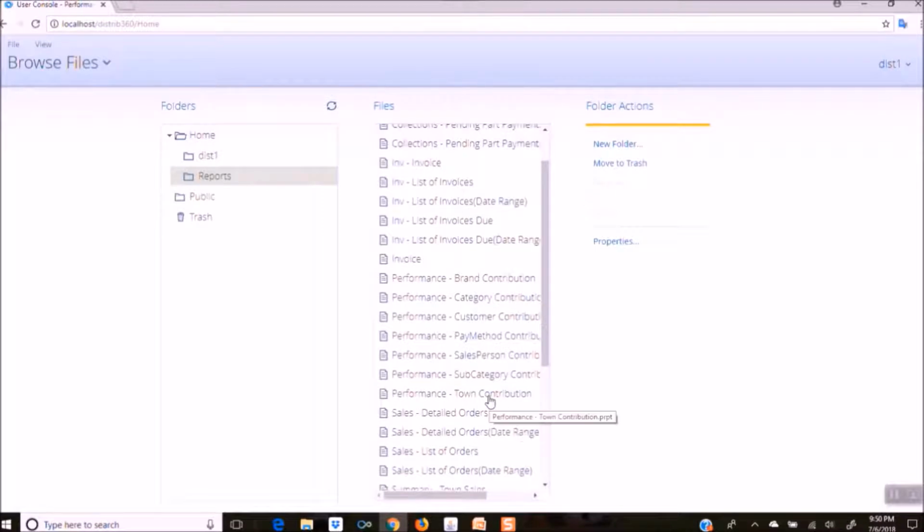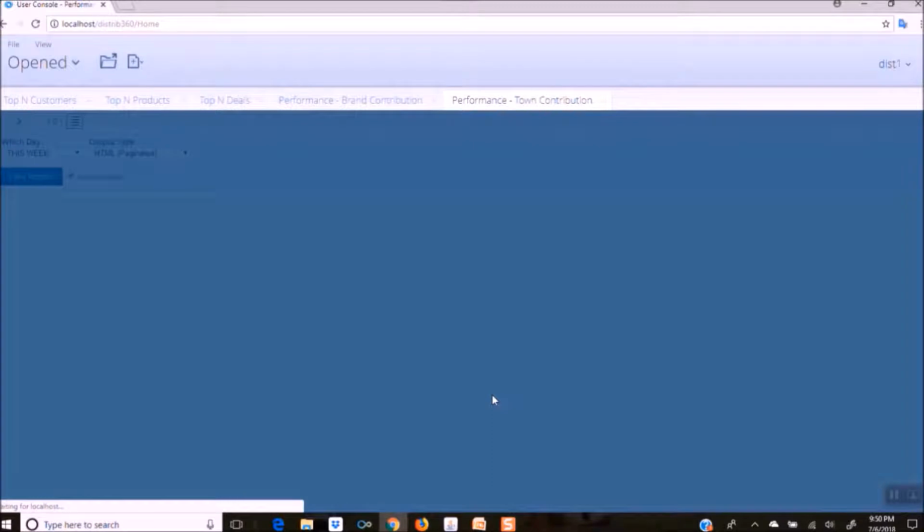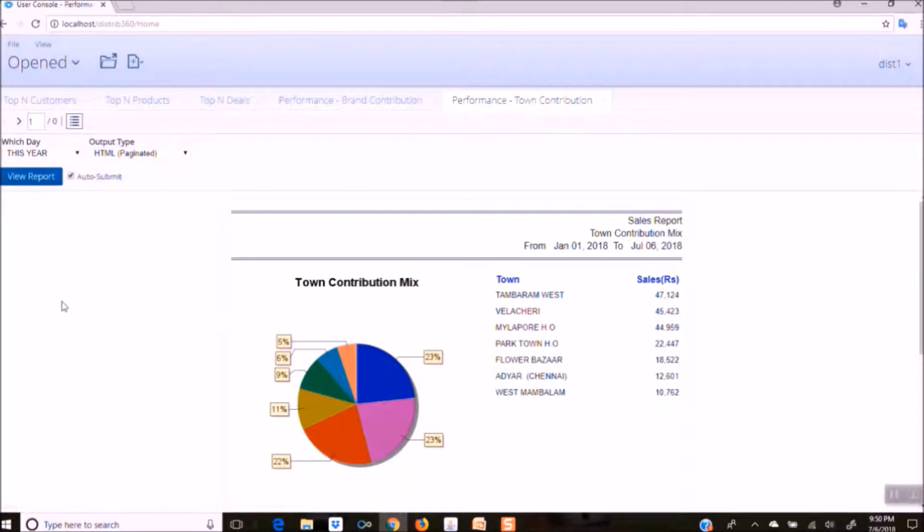This is based on, say, town contribution. Like you're selling to your customers, and your customers are based in different towns in your city or wherever they are. Then this would break it down in terms of the individual towns and show you sales in terms of towns. So as you see, these are different views in which you're looking at your sales data.